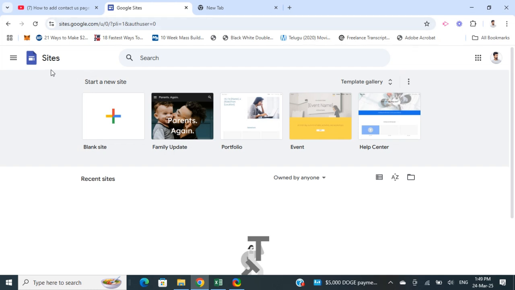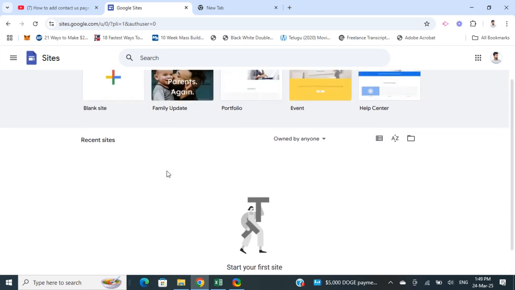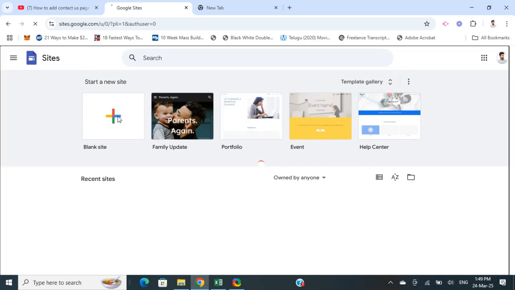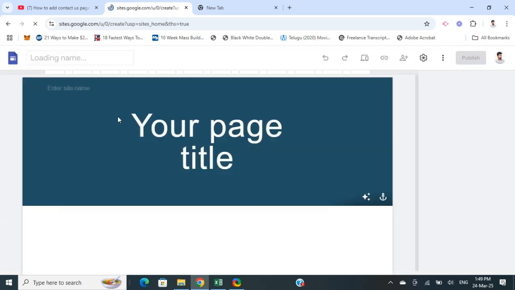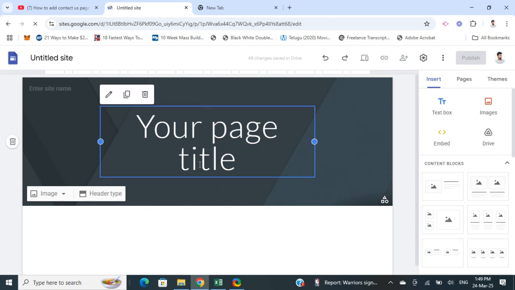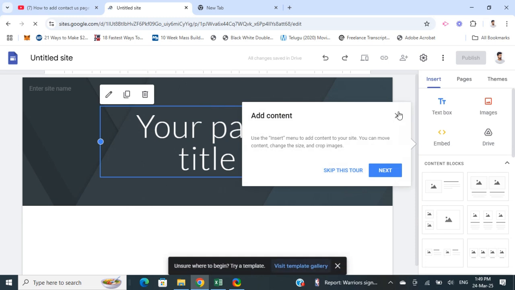So if you open up your Google Sites, once you get into it, if you already have a website, just open that website to edit it. If you don't have a website, and I don't really have one, let me just open up a blank site here. So this is my website now. If you already have a website, you can simply open that website, that's fine.